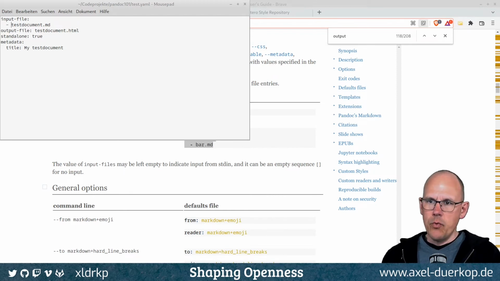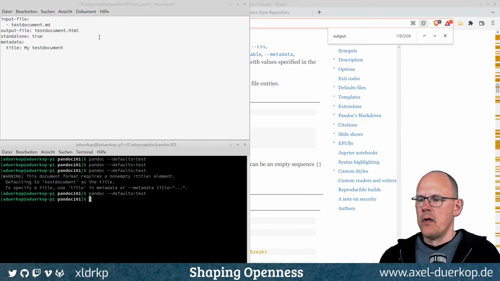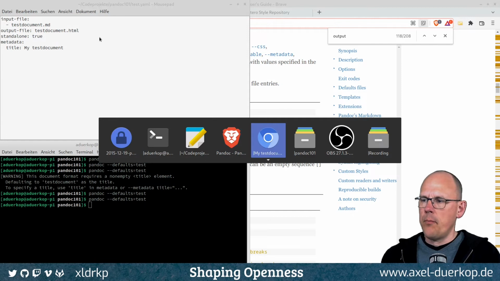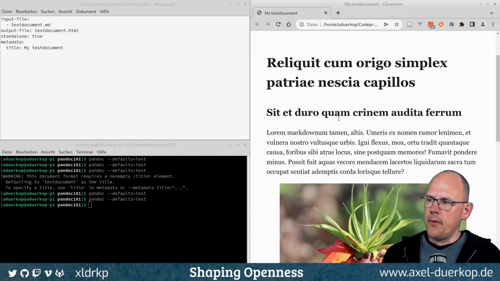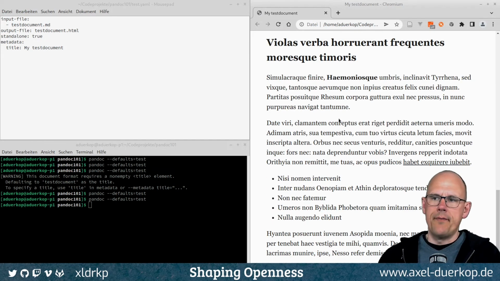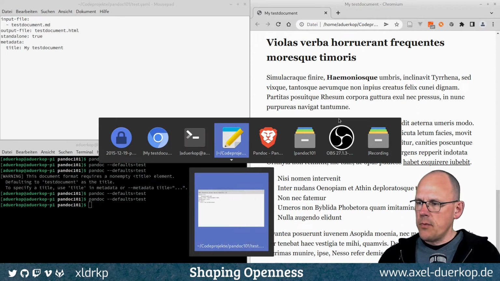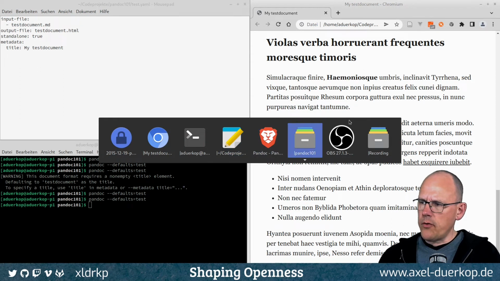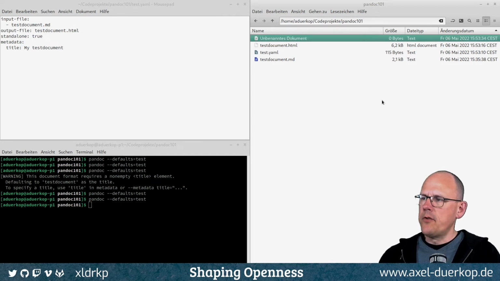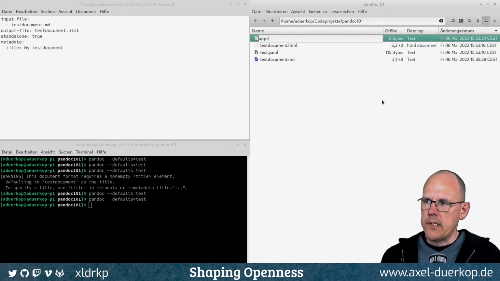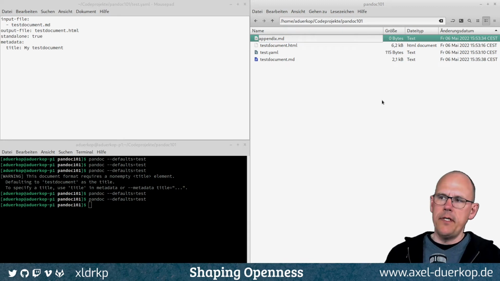So let's see if this works. It's also one file, but let's have a look at this one. Convert it again, go back to the browser, same result. Now we need another file that we can, for example, add to the document at the end. So let's create this one. I go here and I say new document, empty document. It's called, let's say, appendix.md.